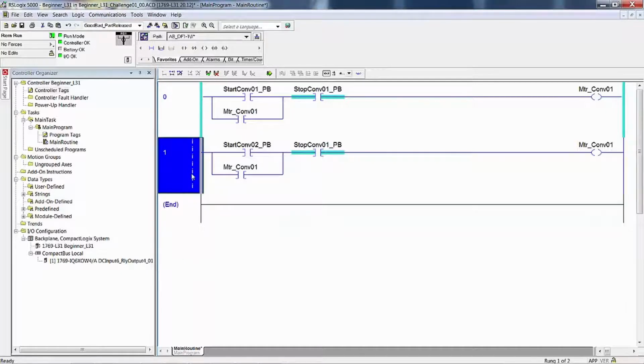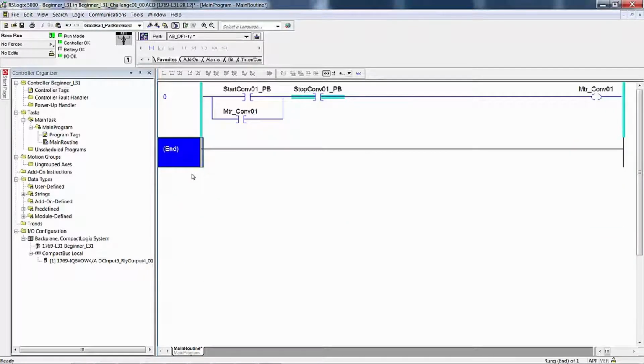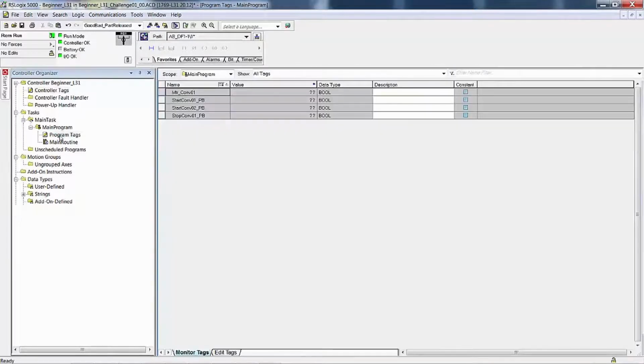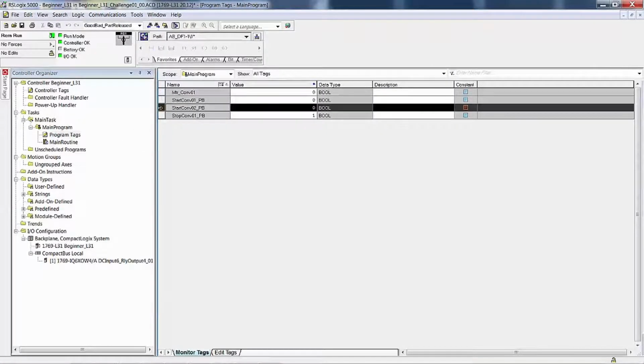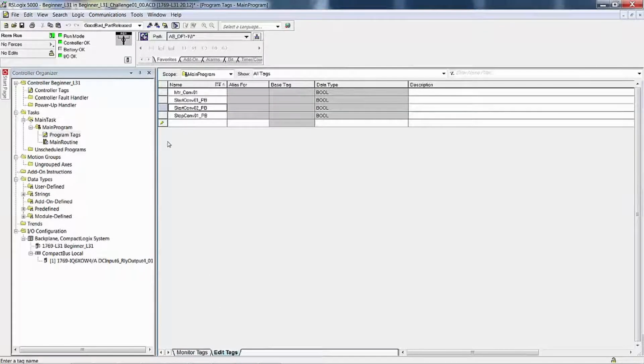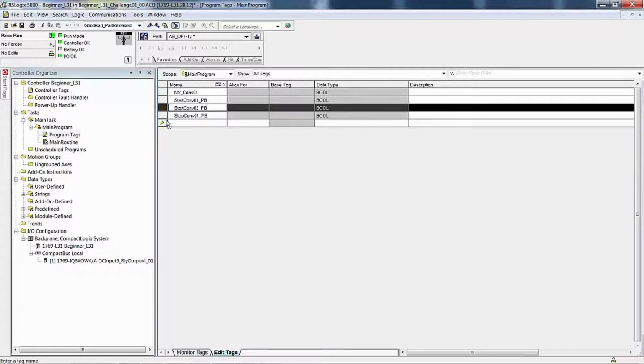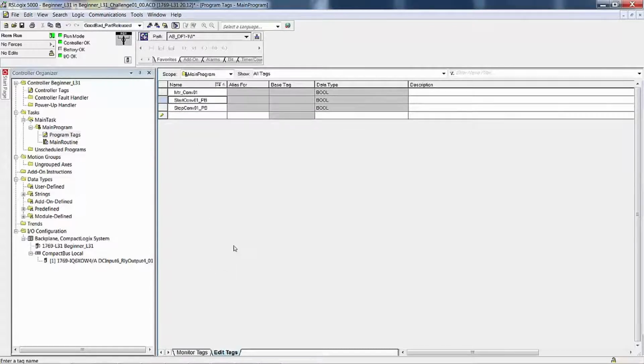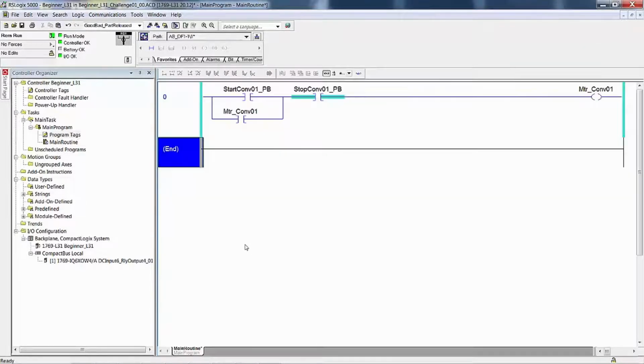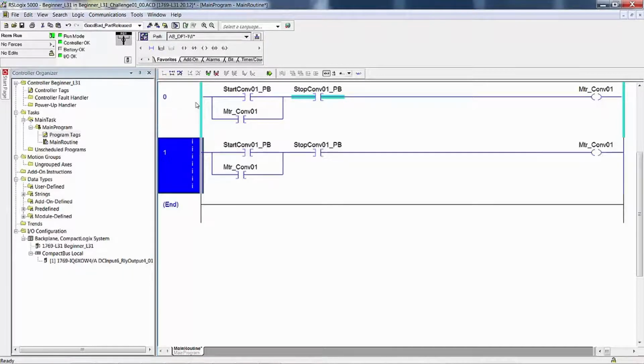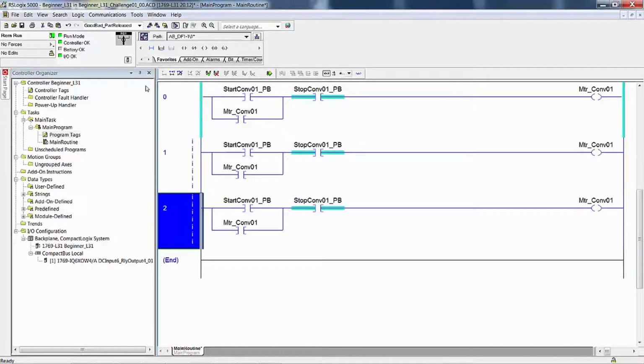Just to knock the confusion out, if there was any, we'll go back to where we were, right there. We will also go to Program Tags, and we will delete this tag. Well, we have to go to Edit Tags to do the delete. Now we're back to where we started. Click on that one, Control C, Control V, Control V. Now we'll double click here.